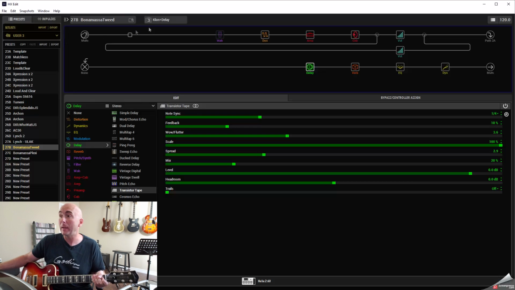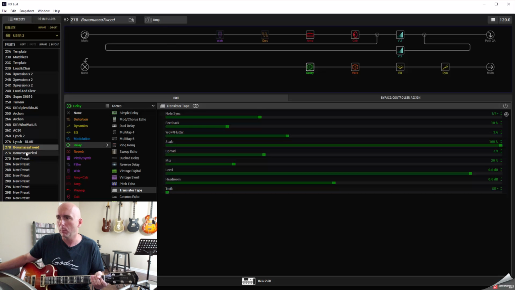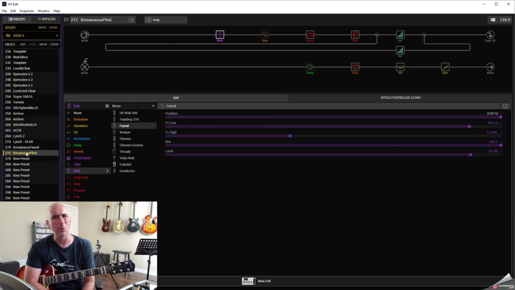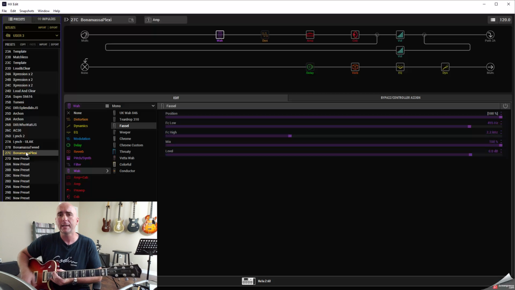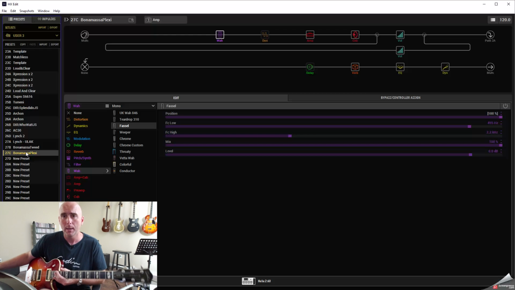So that is basically the Bonamassa Tweed preset that I came up with. Now, for some of his earlier stuff, he was known for using some Marshalls. I think he used like a Silver Jubilee sometimes, but I wasn't really too concerned with what he exactly was using, because I didn't think we would necessarily even have the model in the Helix.